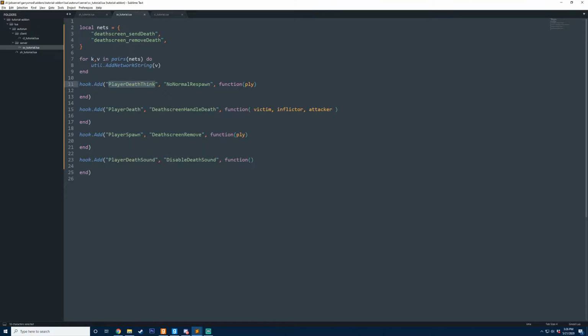Then we have the PlayerDeath hook, which is called whenever the player dies, where we can get the victim, inflictor, and attacker. Then we have the PlayerSpawn hook, which is called whenever a player spawns in. And then we also have PlayerDeathSound, in which we can return a value to disable the sound, which I'm going to do now by just returning true. That will get rid of the beeping sound that you hear whenever the player dies.